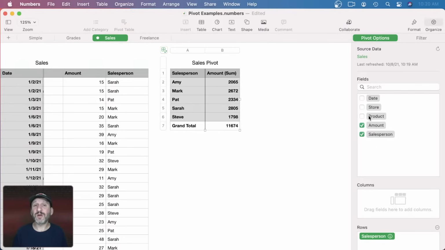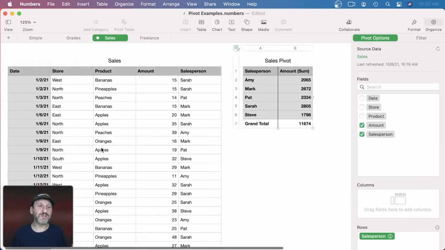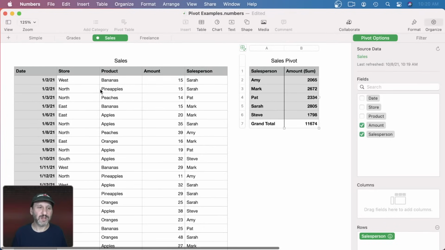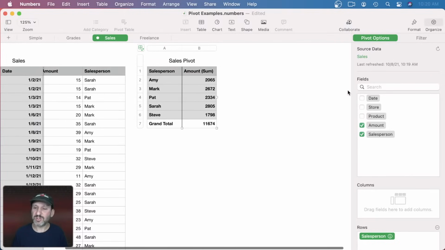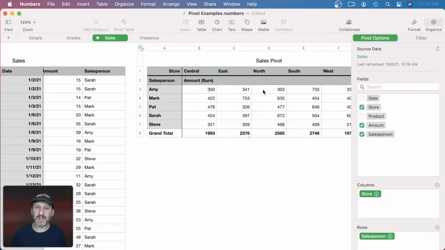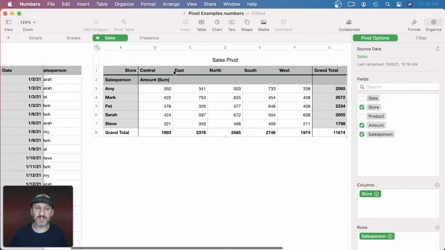But let's add another element into this. In this chain of stores, I have various stores. There are 5 different stores. The salespeople rotate between them. So let's go and add the stores to it. I'll do that. So now I've got the stores here across the top, the salespeople here, and it's broken down.